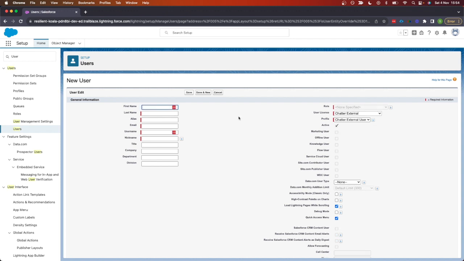All right, first name test, last name Bob, and use your email address so that Salesforce can send you the account reset password email. And the username should be, you can type Bob plus your name @test.com.